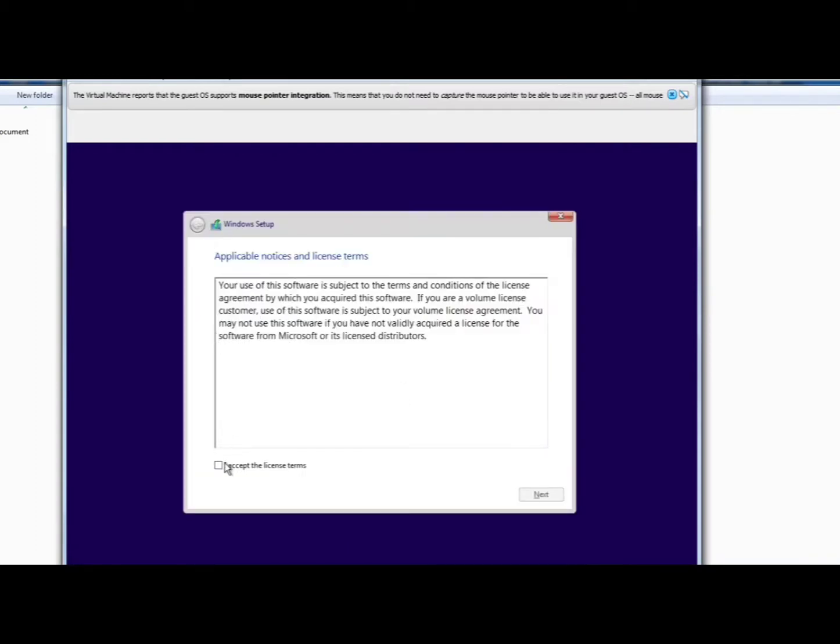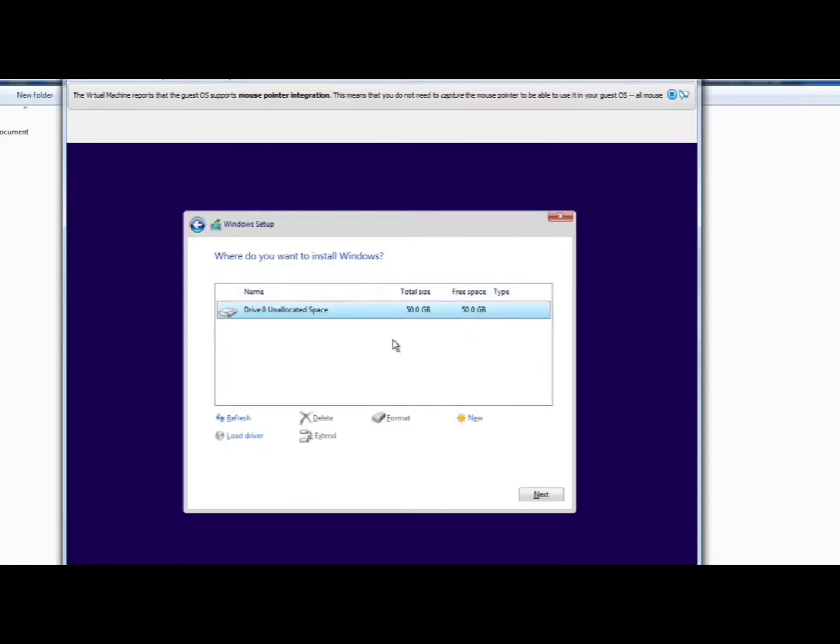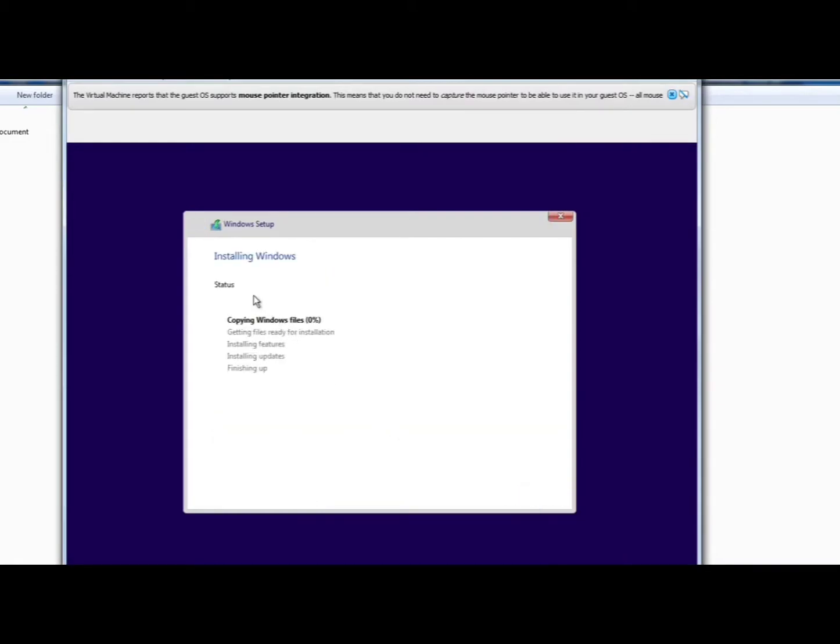Once the setup has started, do you see the applicable notices and license terms? I click I accept the license terms and click next. Which type of installation do you want? You see the install Windows and custom install Windows. So I click custom Windows and I click next.